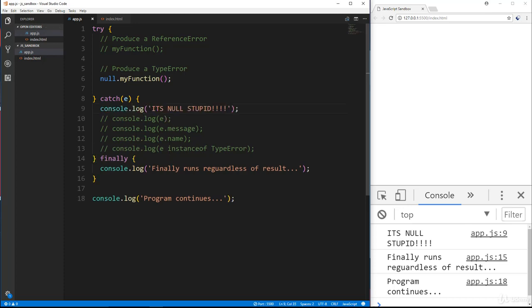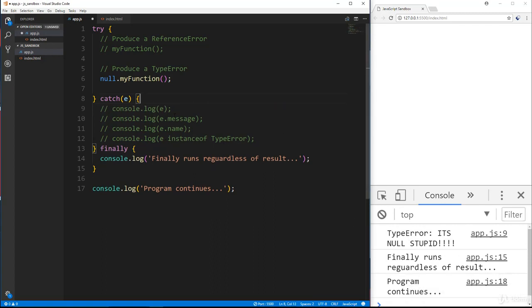You could actually put in some backticks here, and you could put e.name like that and save, and get type error, it's null, stupid. So you can format these however you want.